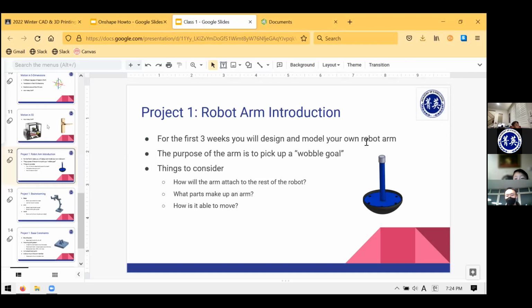The first project, the first mini project, I guess, of 3 will be the robot arm. This is the design goal of the robot, where we want to be able to pick up an object, for example, a kind of wobble goal, which is used in a competition. And we will create a 3D model of some kind of arm that could potentially do this.